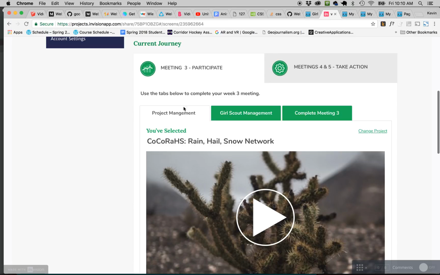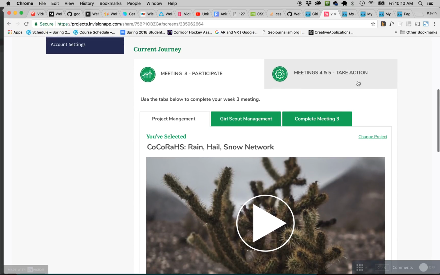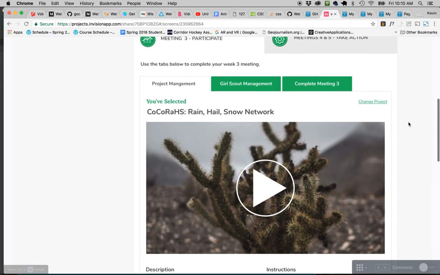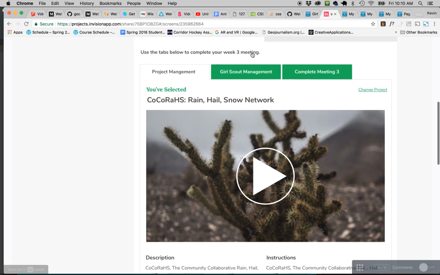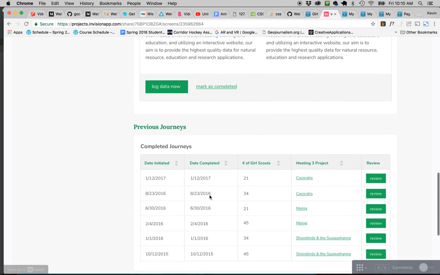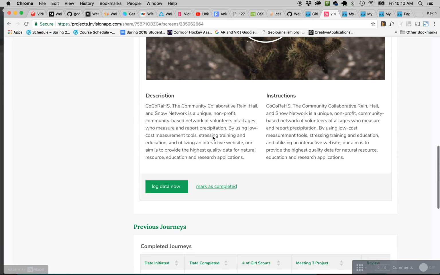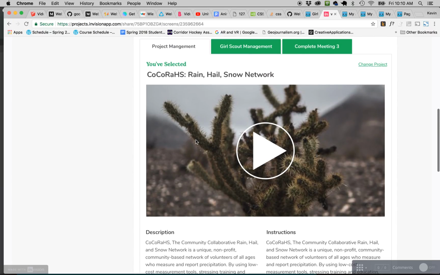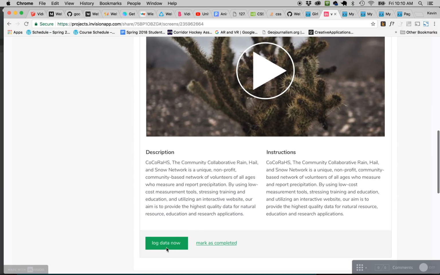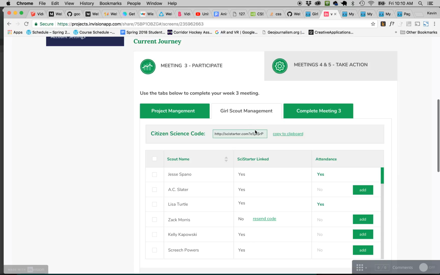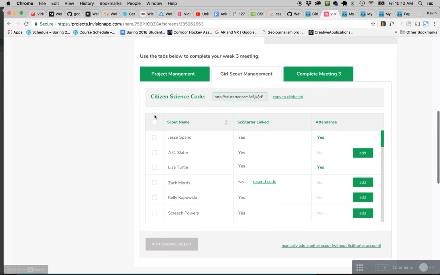We have this whole system here. So really, meeting 3 and meeting 4 is where we're doing this, and I guess meeting 6 is more like the award ceremony and things. But here, once you pick your project, you had previous journeys, because you can do multiple of these journeys, but your current journey comes right here. It gives you some instructions. You can go ahead and log data.